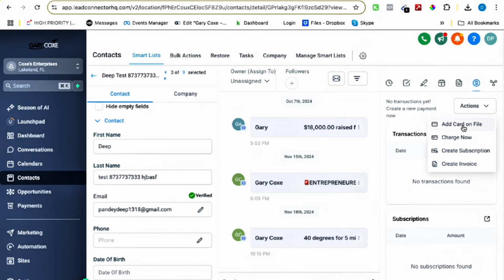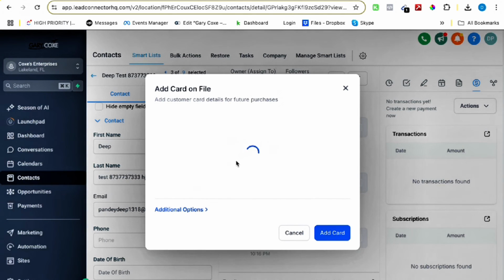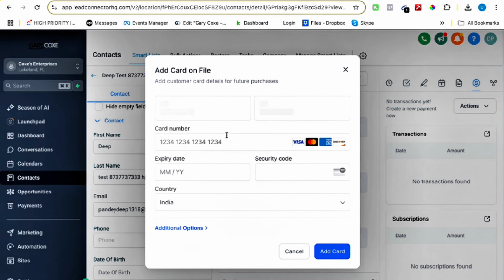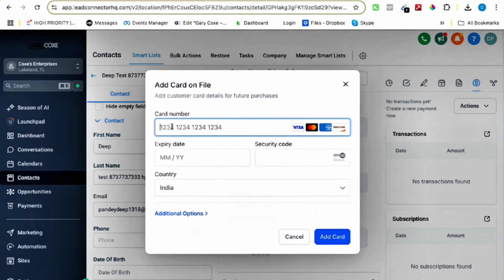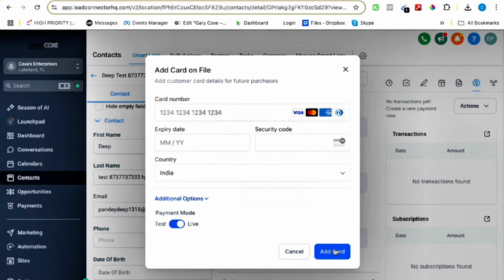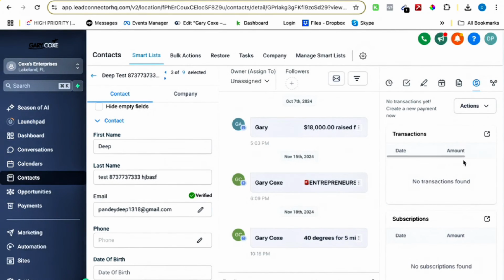So I want to add a card first of all. You should integrate your Stripe first, then it will ask for your card details. You can add additional options, live mode, add card, boom, and you will see that card here, card info, right? You can charge them immediately if you want to.